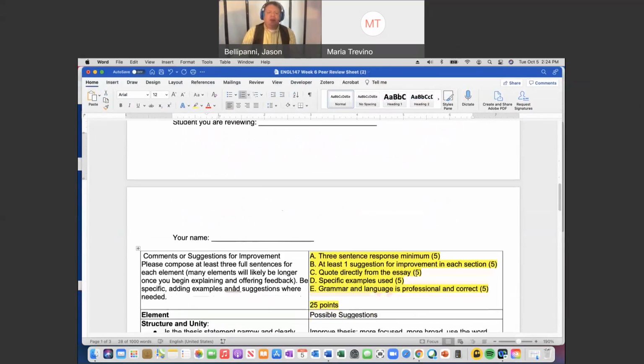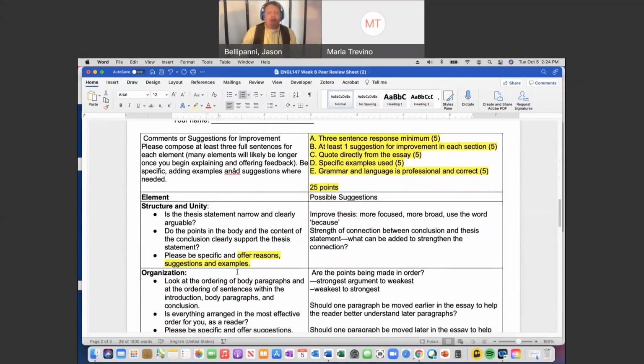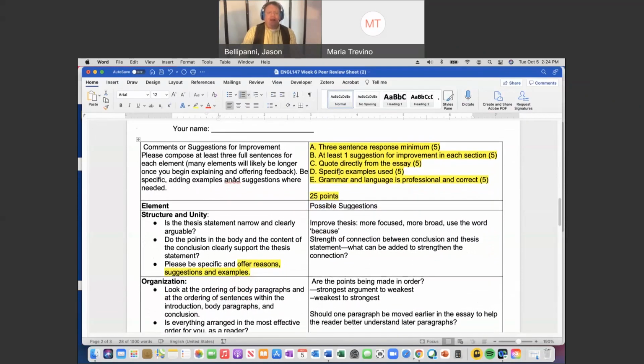So here's what the peer review worksheet looks like, and I'm going to go over making it more specific. It divides into these different elements. I just tried to make it less broad, less general.